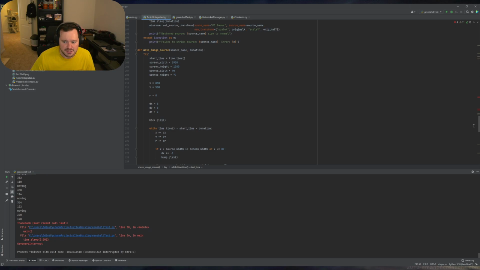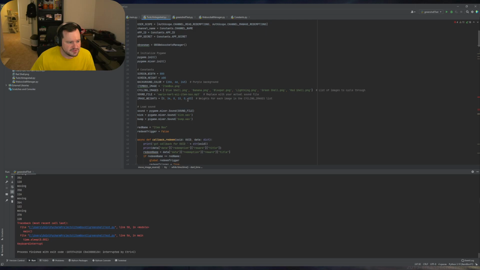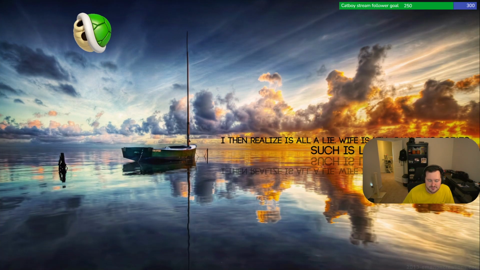So if we skew the numbers a little bit, if we skew the gotcha drop numbers to full weight green shell, run the code, get it off, and then reclaim item box.